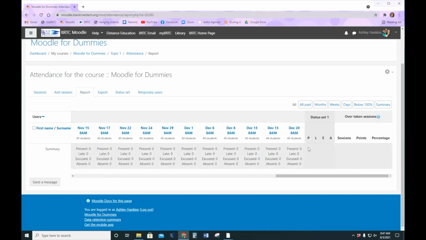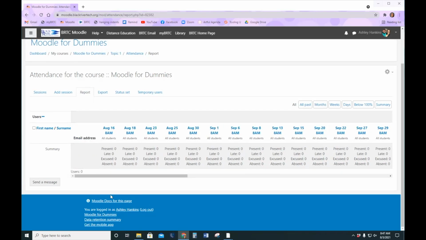And then on this end, it'll give you a total for each student. So you can see at a glance who's attended and when. Another nice thing about this is that you can hide it from the students and make it something that you do solely for yourself, or you can make it visible to students and they can see their attendance record. You can even have it set so that they can record their own attendance. That is entirely up to you in the settings for this particular activity.